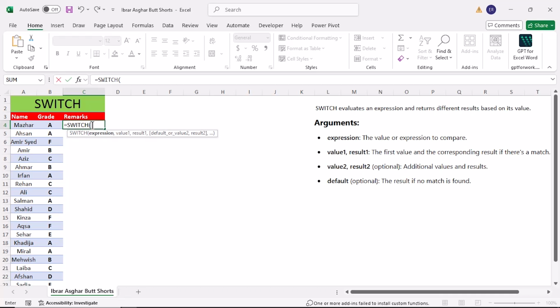So what I can do, I can use an alternate logical function. I can use if, but I'll use here switch. The first argument is expression. Expression is nothing but the values that we need to compare. In this case I want to compare the grades, so I'll add grades in place of expression, comma, value 1. I'll take A as value 1, comma.